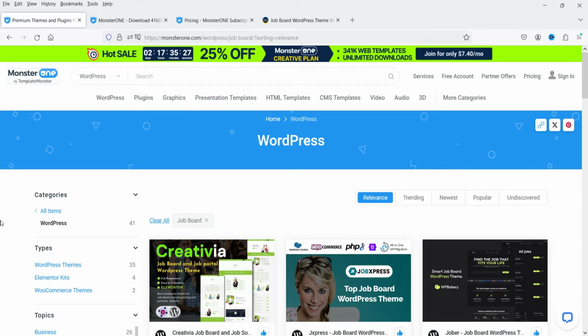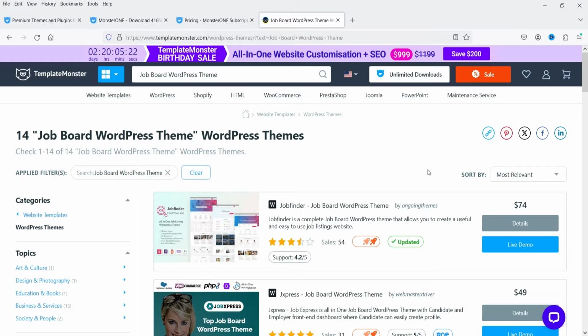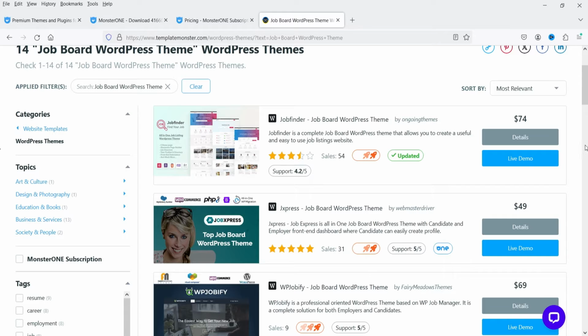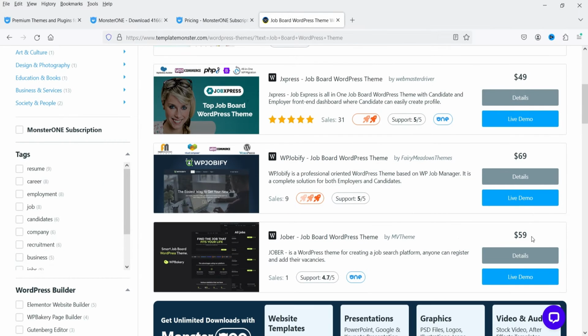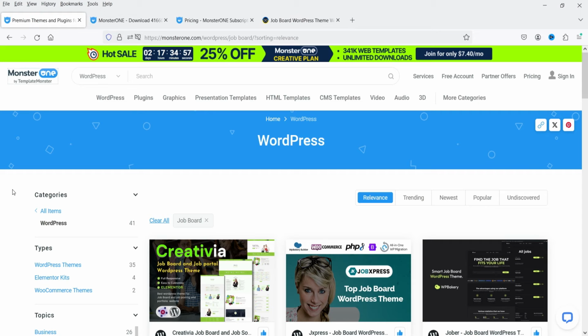If you do not want to go for a monthly subscription, you can also look for the same theme on templatemonster.com. Here I have searched for the same job board theme, and I can see some themes available on templatemonster.com for $49 or $69 or $59. So if you're looking for only the theme, then you can get it from templatemonster.com. And if you're looking for multiple themes and plugins and access to all these digital products, then you can go for the MonsterONE subscription plan.